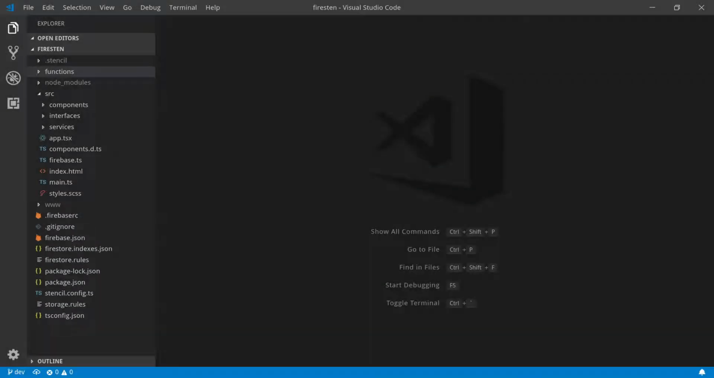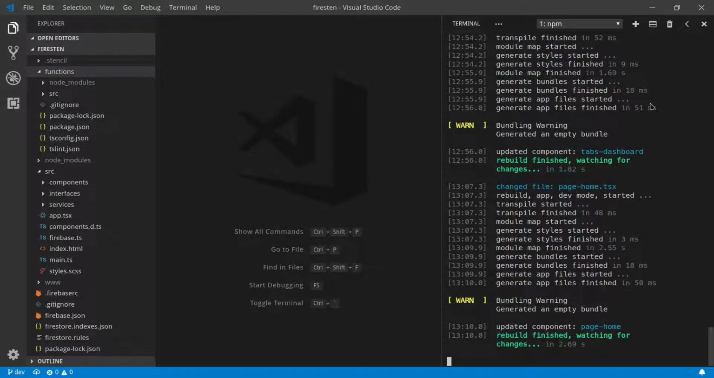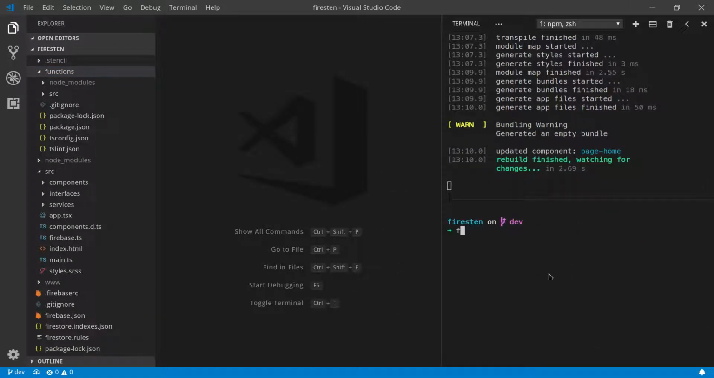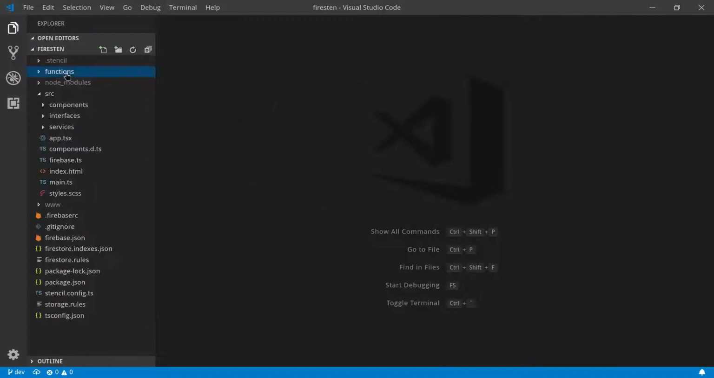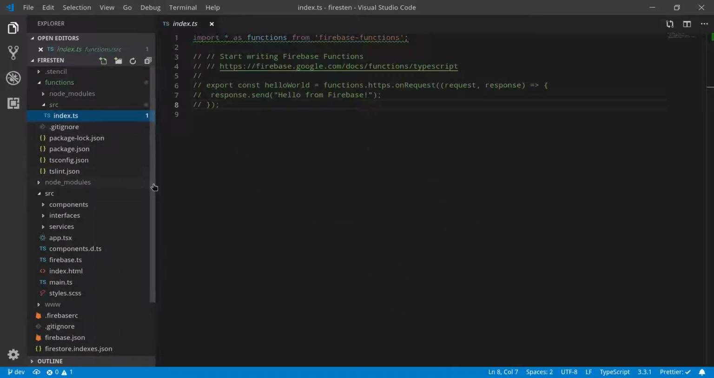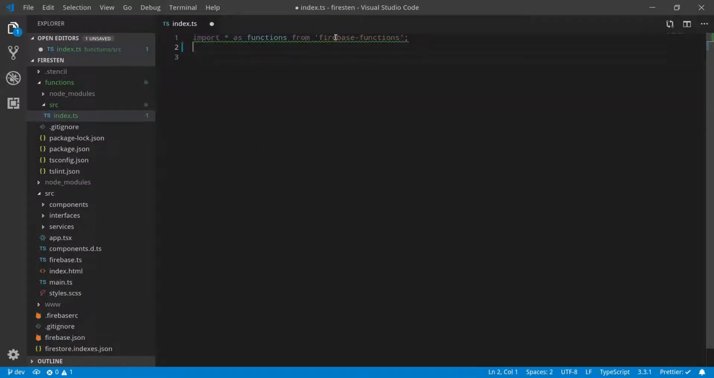Let's get started with Cloud Functions. If you haven't initialized your functions yet, you can do so by calling firebase init functions. We've done that in a previous video, so I'm not going to do it again. That command will generate this folder and install the package for you. So I'm just going to clean up in here, and we're going to set up our Firebase functions.